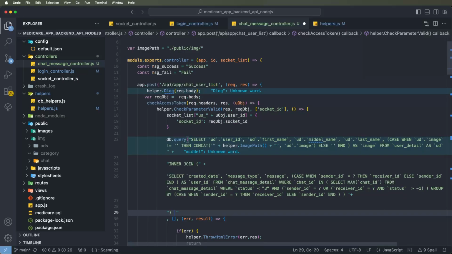So we set the chat message short name as CM on. We write down CM dot user_ID equal to ud dot user_ID. Like this we set the inner join conditions.